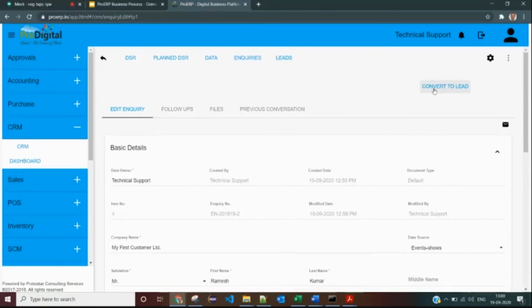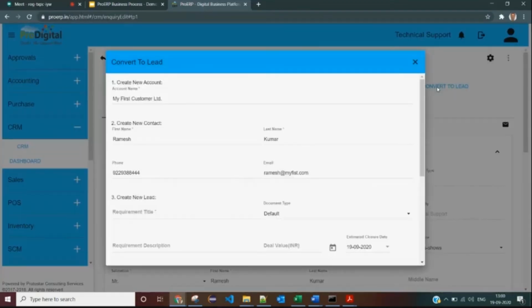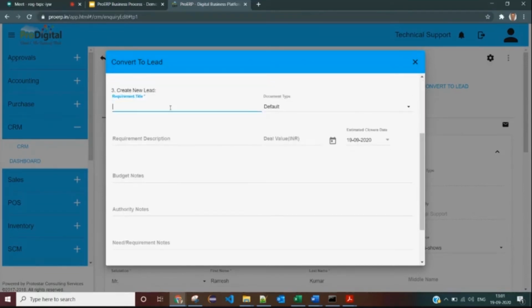I can convert this inquiry into a lead on a single click. It will ask me for further details. In this case, this is a company name. If it was not correct, you'll correct it with a proper company name here. It says private limited, so I can correct the company name. Contact name, I can verify all this, additional details.